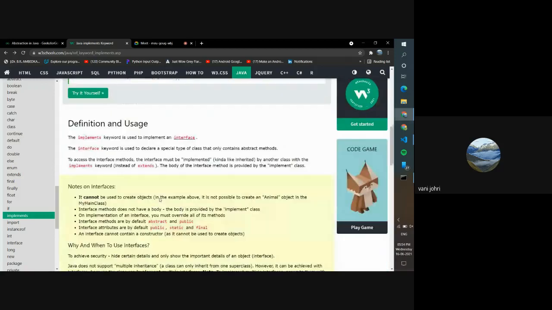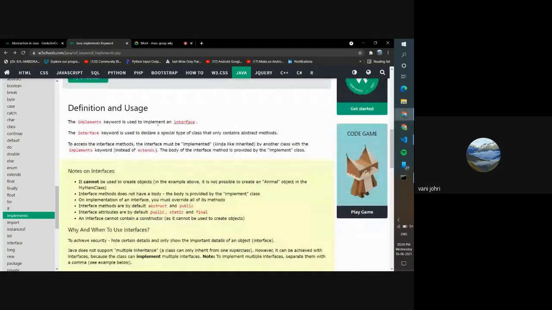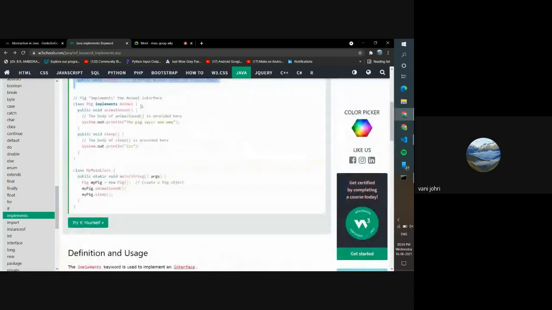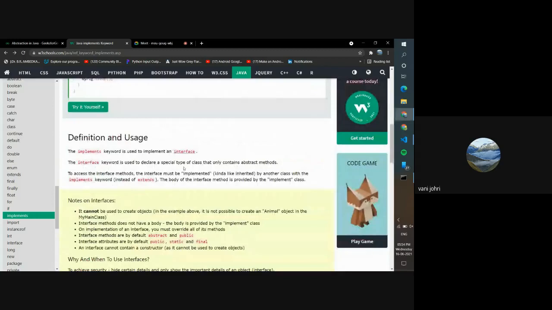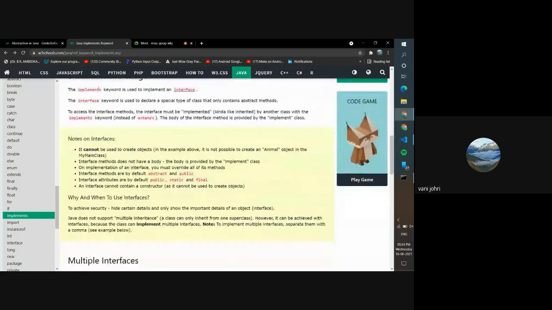Okay. The implements keyword is used to implement an interface. We saw it over here, this implements. And interface is used to declare a special abstract class.